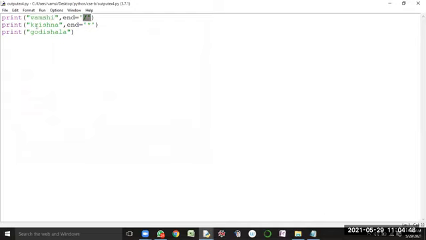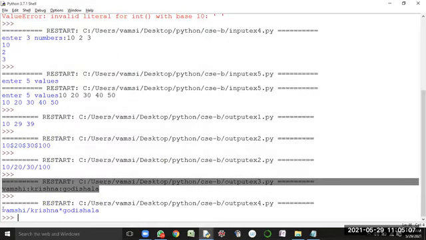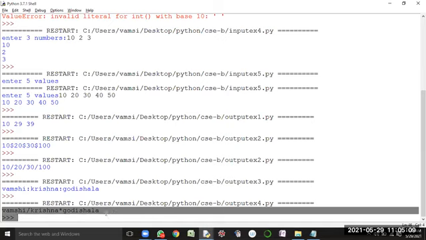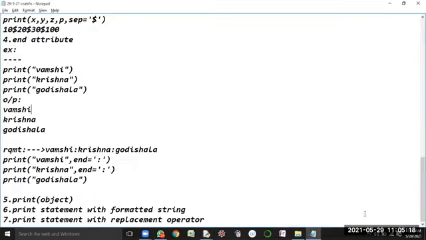Then the next print statement, so Krishna will be continued. So Vamshi / Krishna will be displayed, and then it is ending the print statement with what? Asterisk. Then Godishala will be continued. Isn't it? Yes, sir. So run the program. See here. Is it clear? Yes, sir. Then we will see the next type of print statement, guys.